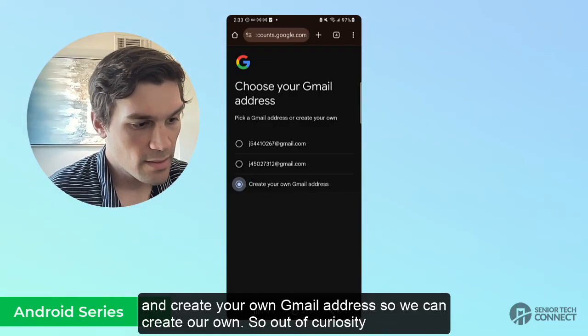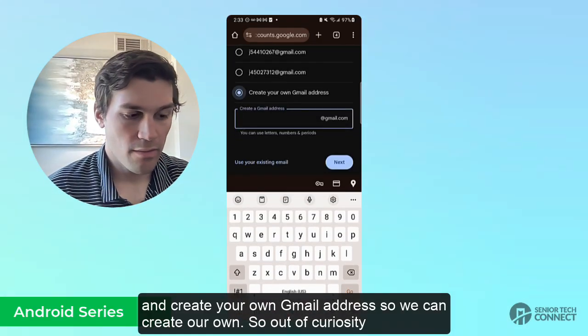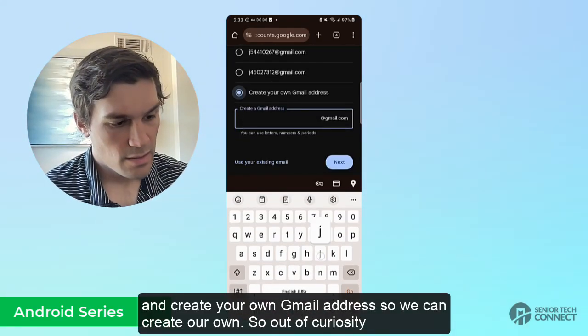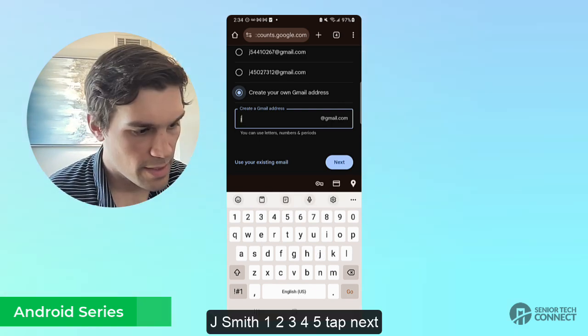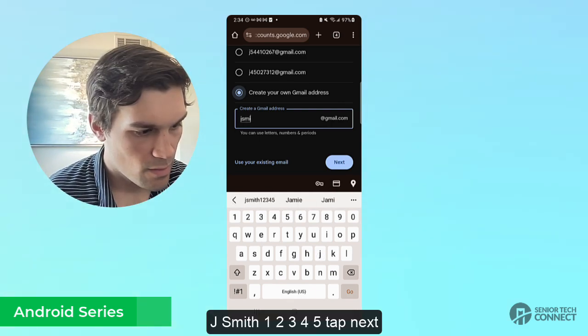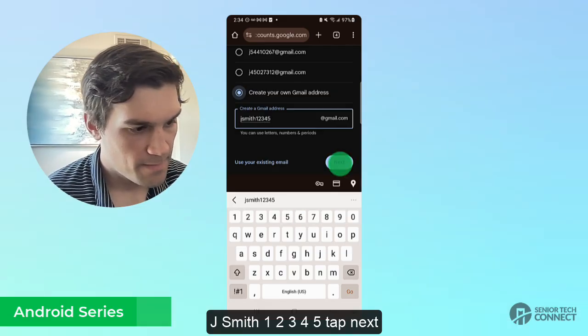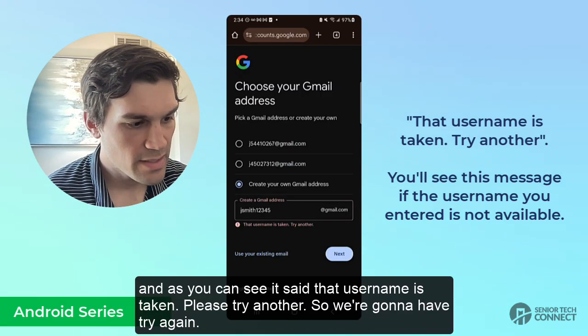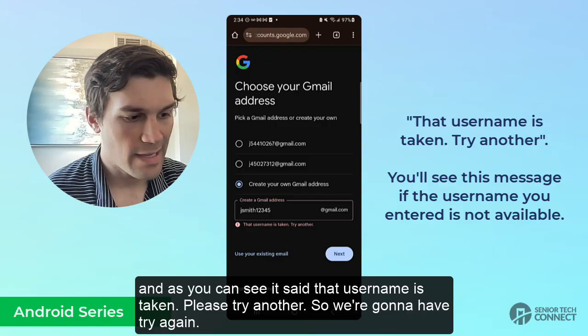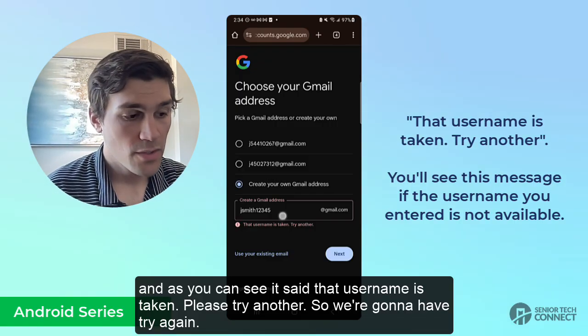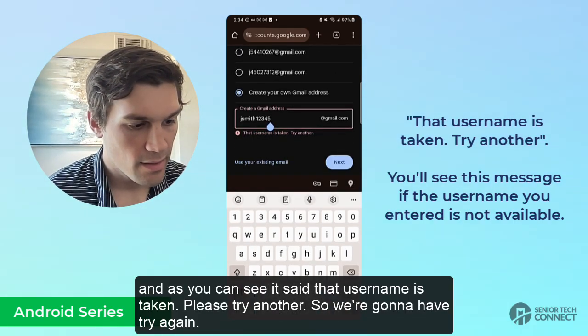create your own Gmail address so we can create our own. So out of curiosity, let's just say J Smith 12345. Tap next. And as you can see, it said that username is taken. Please try another. So we're going to have to try again.